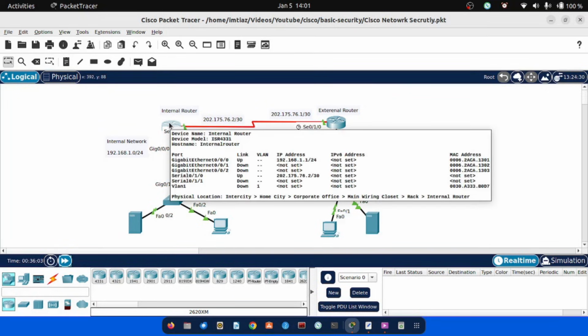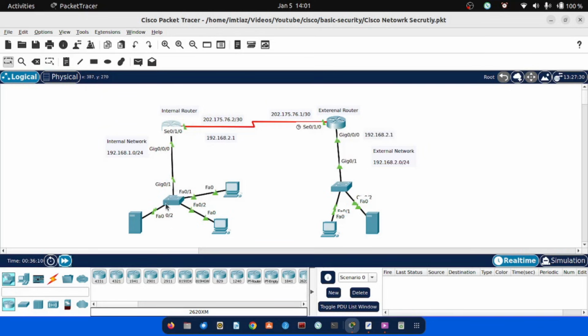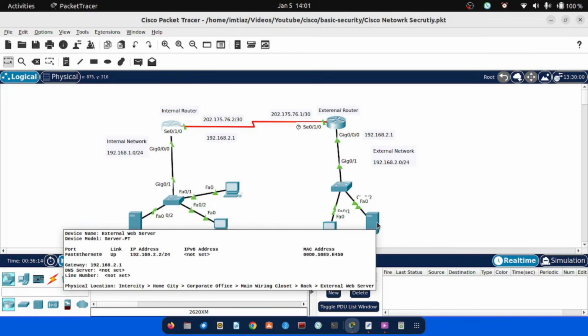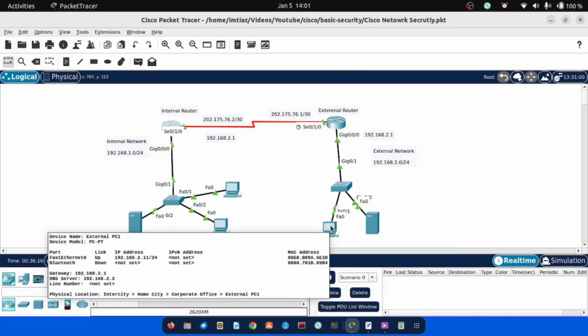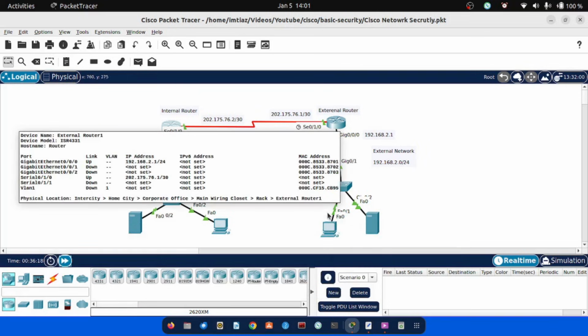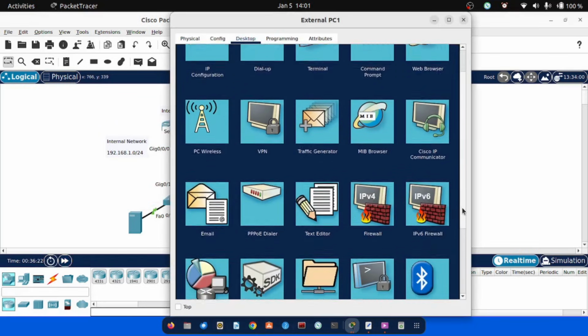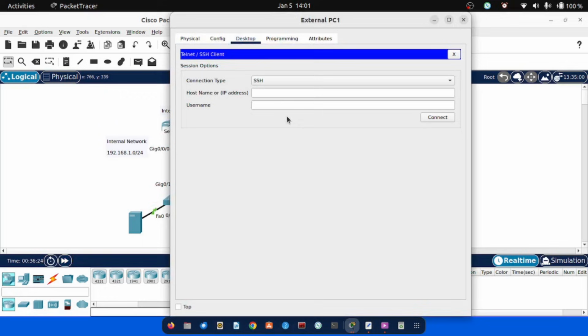In this topology, we have devices operating in both the internal and external networks. Currently, services in the internal network are accessible from the external network, posing a significant security risk. Let us verify the current situation. Verifying SSH access from the external network to our router.